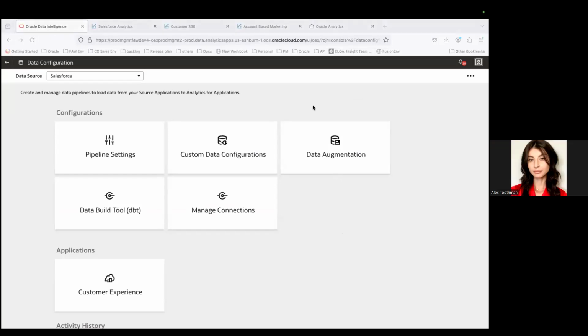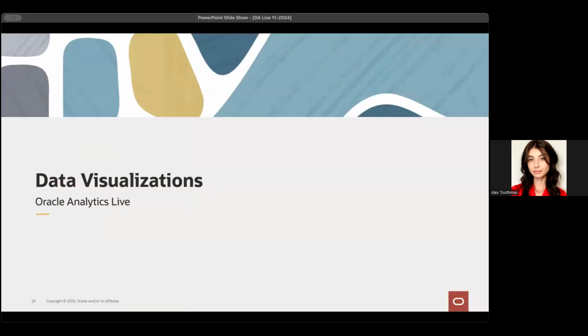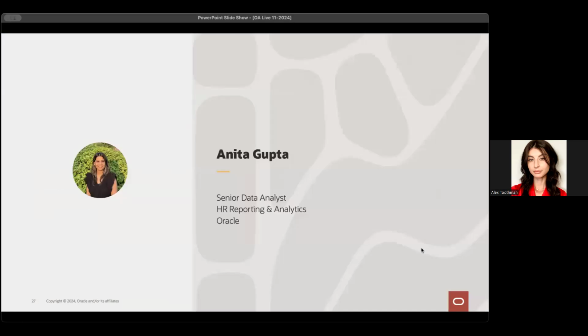Thanks, Hitesh. That was a great demo. Thanks for giving us some insight there on FDI. So we are going to move over to our data visualizations, give you some of the art of the possible, some inspiration that the Oracle teams have been working on. We're going to start with Anita first. Anita, thanks for joining. I'm going to put links to her work in the chat if you want to check them out also.